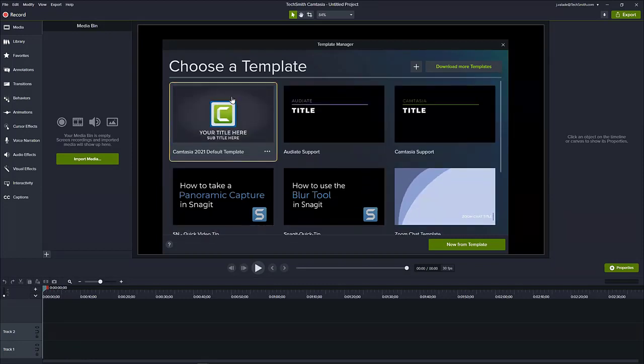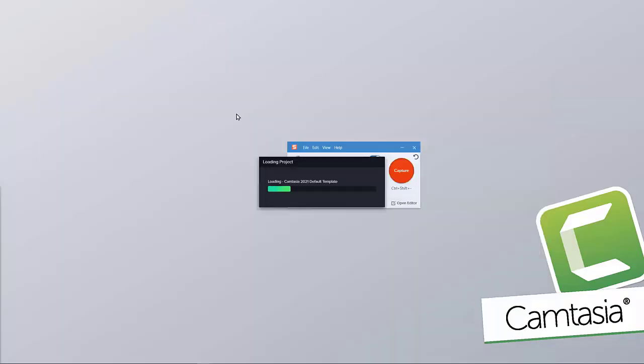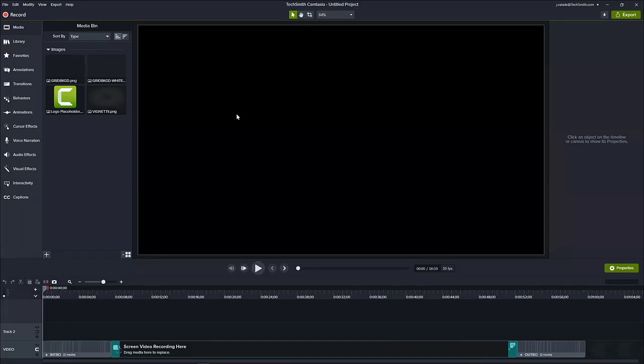Let's take a look at what a template looks like. So if we click on that template, it's going to launch Camtasia with a template built into place. And what the template is, there are already assets in the media bin and assets down on the timeline. In this particular case, you have an animated introduction.